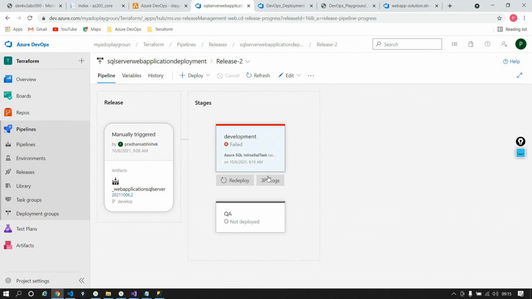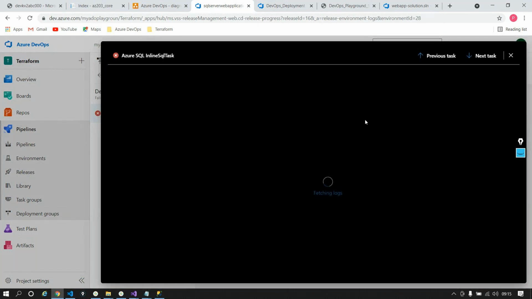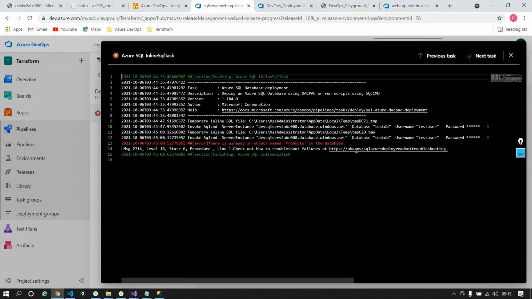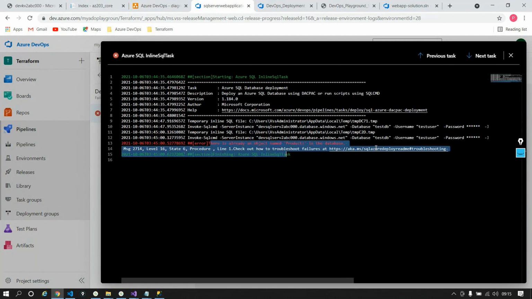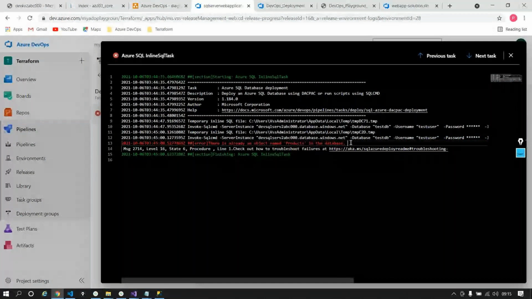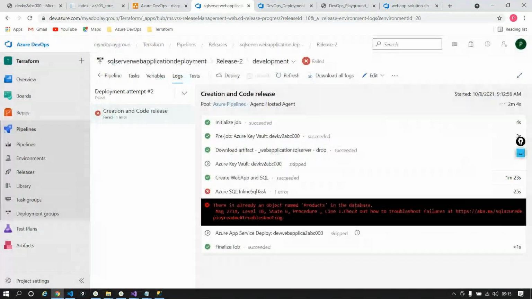It's broken here. We'll see what exactly happened here. There's already a database here, so you cannot create a new one out here. So you'll have to drop that database and then run this out.